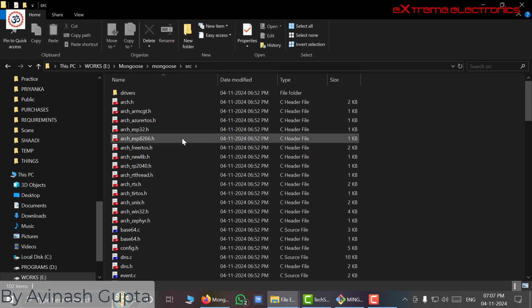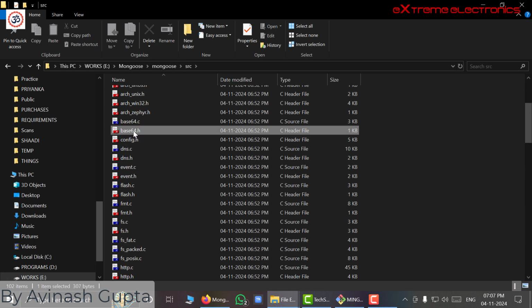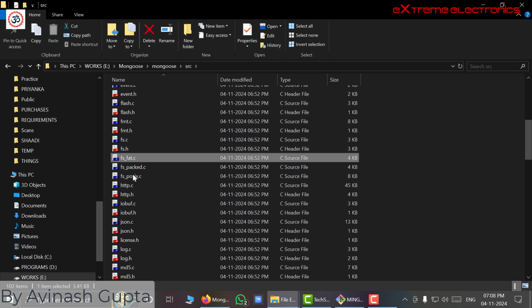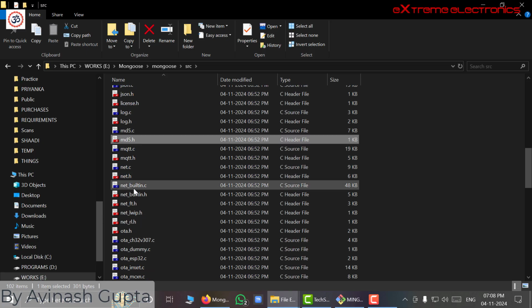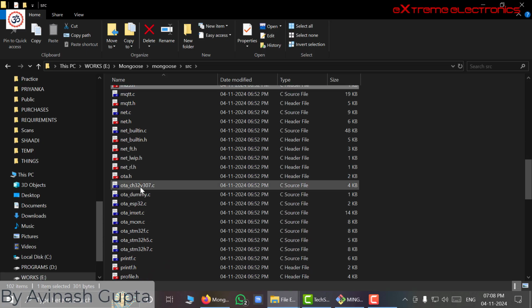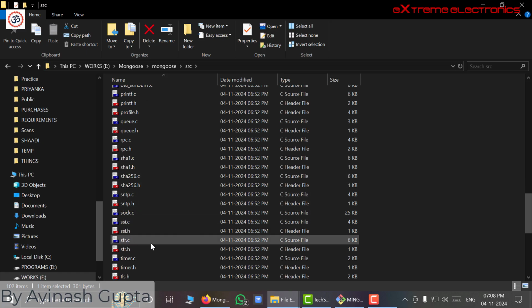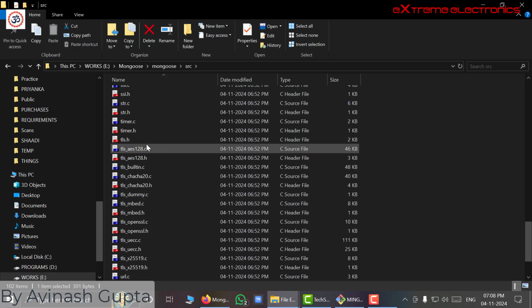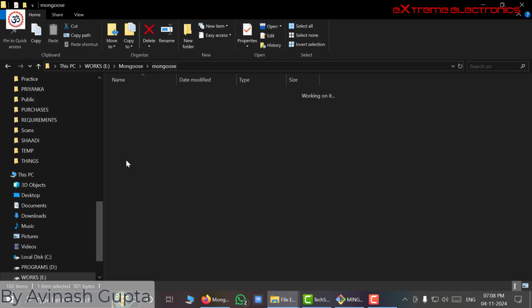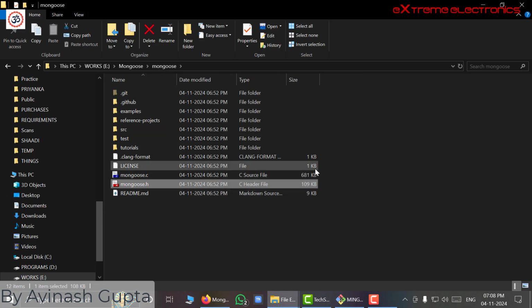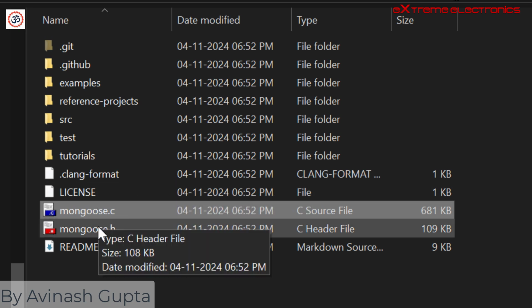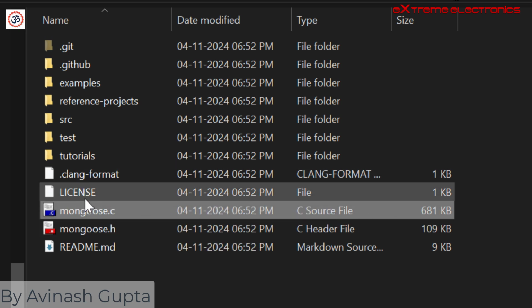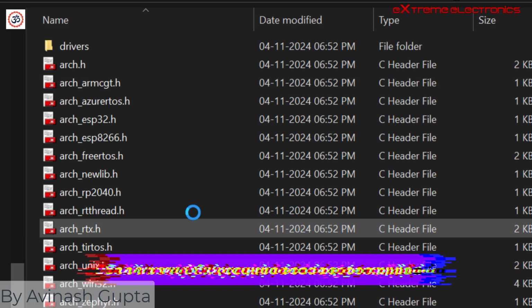The contents from these files, like the DNS, the base64, the flash FS, the JSON handler, MD5, network interface, over-the-air updates, OTA support, SHA support, socket support, timer support. So everything, the contents from these files, are amalgamated into these two larger source files. So you can just notice the size of this file. It is very huge, 681 KB. The reason why this file size is so big is because this is the amalgamation of all these source files.